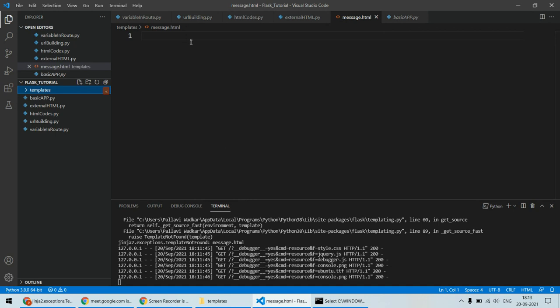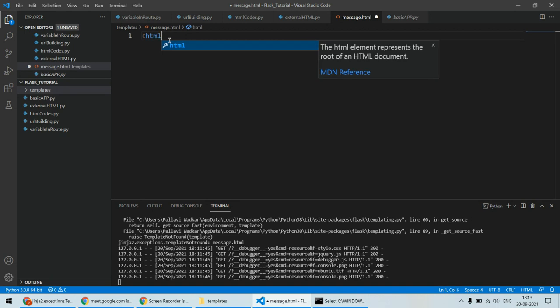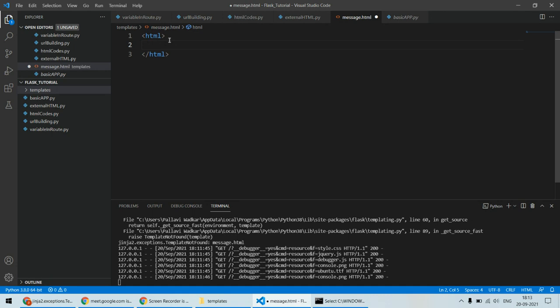So here, it should be html, and this is your HTML tag, and as soon as you do like this, it will automatically create your closing tag. And then if you want, you can write a head also, and you can mention something inside the head. So it could be a title also, the title tag, and the title can be, let's say, message, right? It could be a title of it.